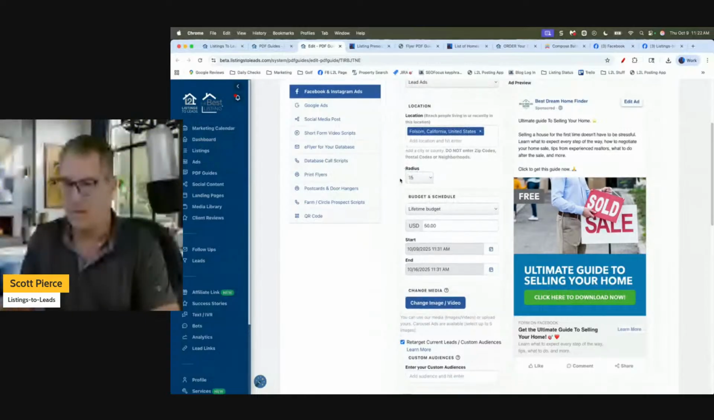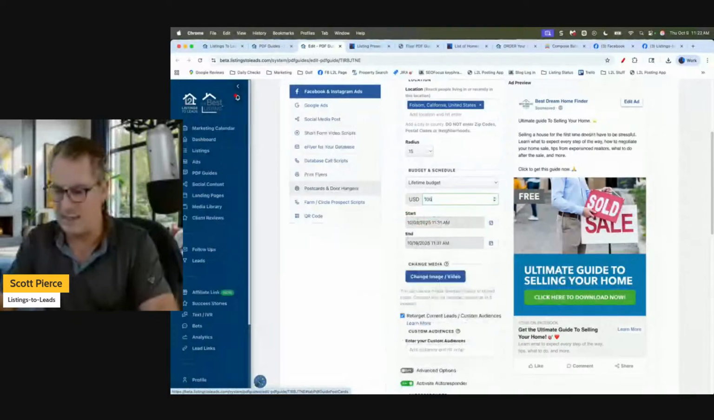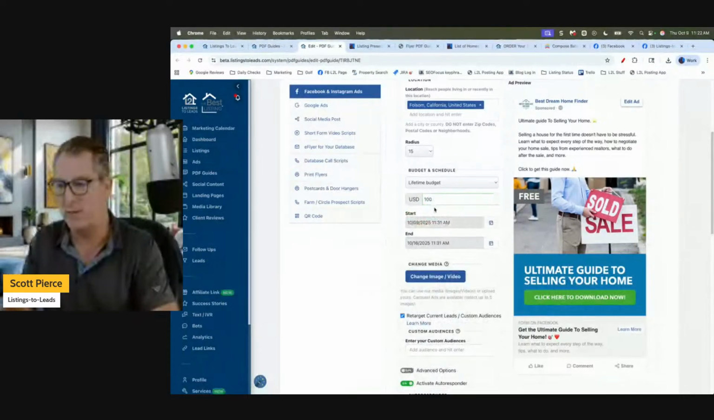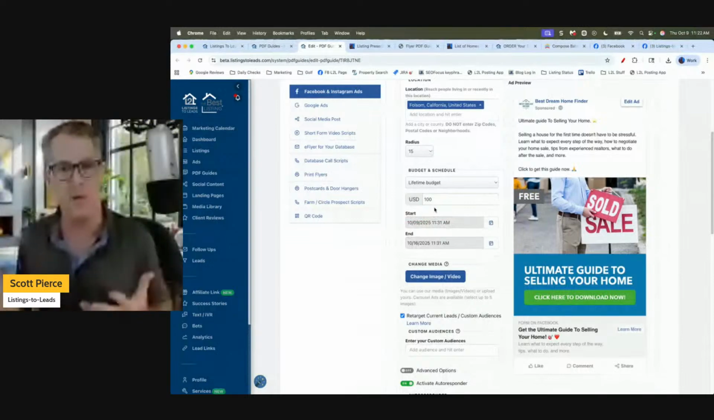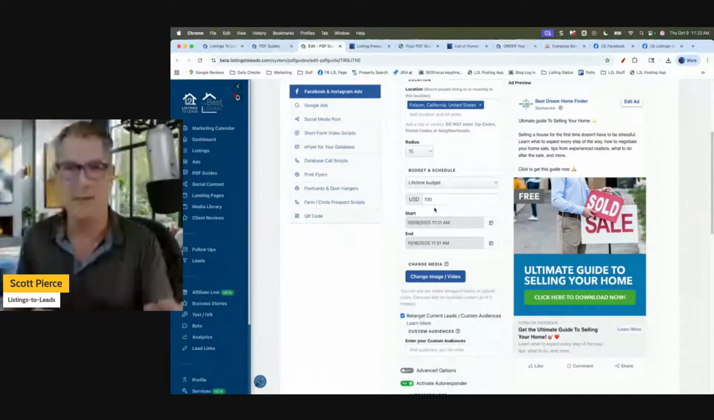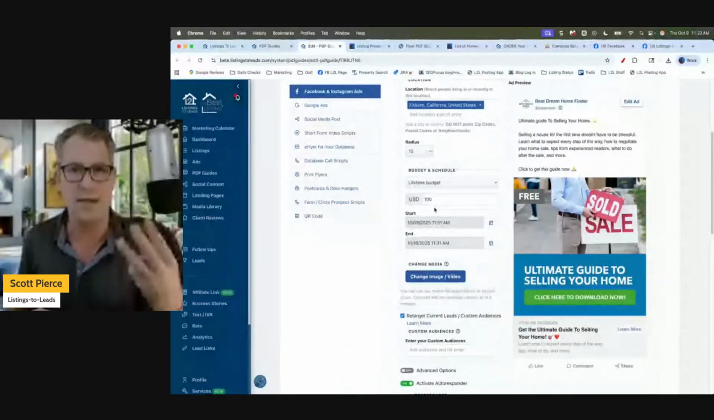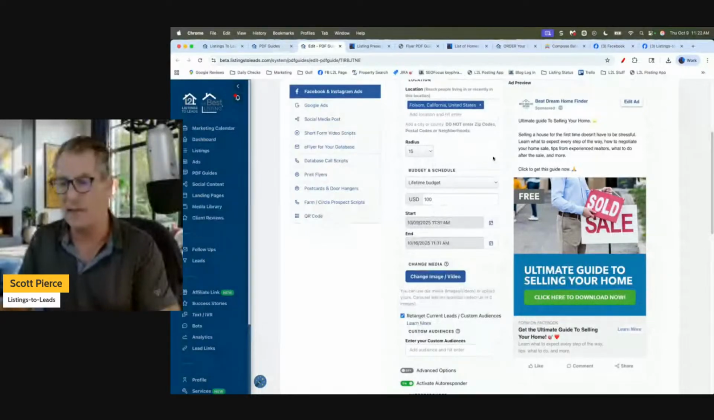I would leave radius alone, lifetime budget of $50. For seller leads, you're going to really want to go to about $100 a week. Seller leads are more expensive. Buyer leads on average are coming in between $4 to $5 each, depending on exactly what it is. For example, a down payment assistance buyer lead may be between $7 and $10, but a buyer lead for coming soon, just listed, active, or open house, typically between $4 to $5 each. But for a seller lead, it's anywhere between $10 to $20, $25. Just depends on where you're located, the time of year.